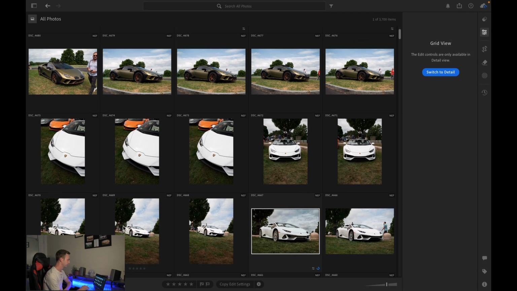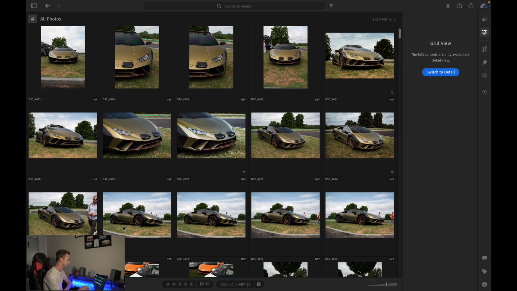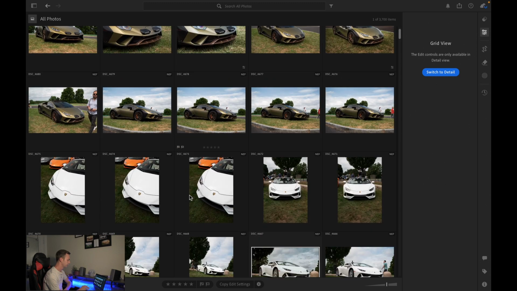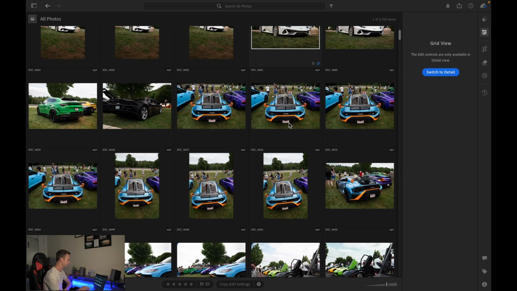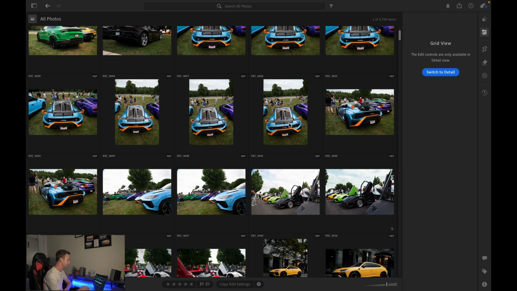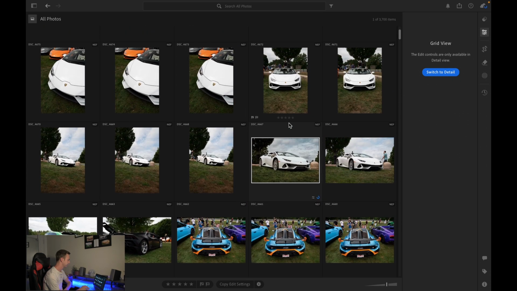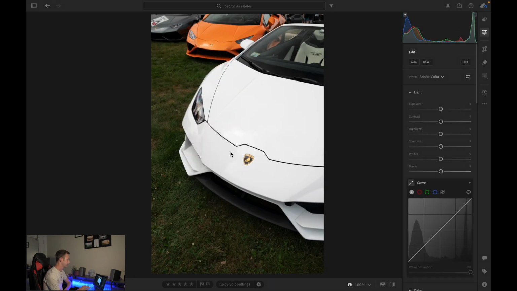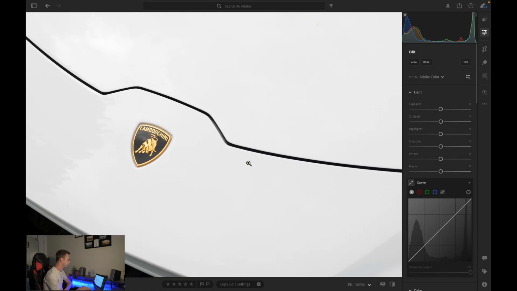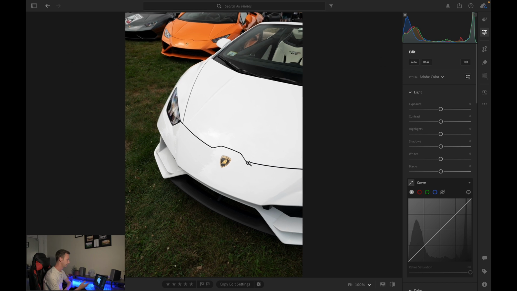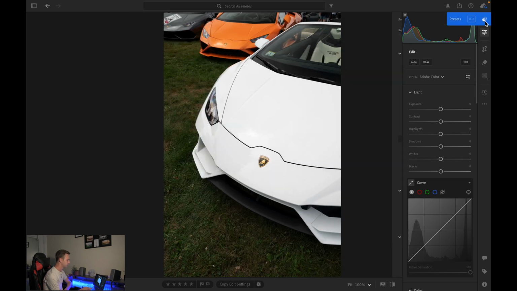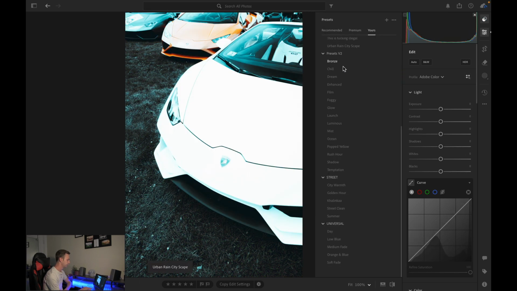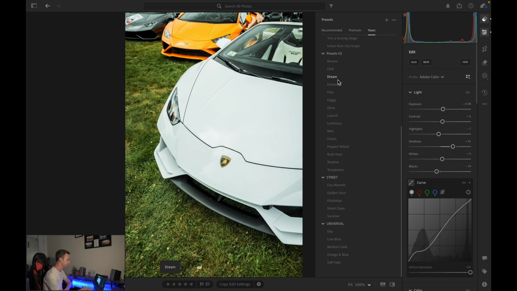Let's see what else we have here. They had a Storado there, an STO, lots of stuff. Let's see. This one, there's not too much that needs to be done. I mean, this is straight out of the camera. So, let's see here. See if I can find a preset that I would like to use and then go off that.